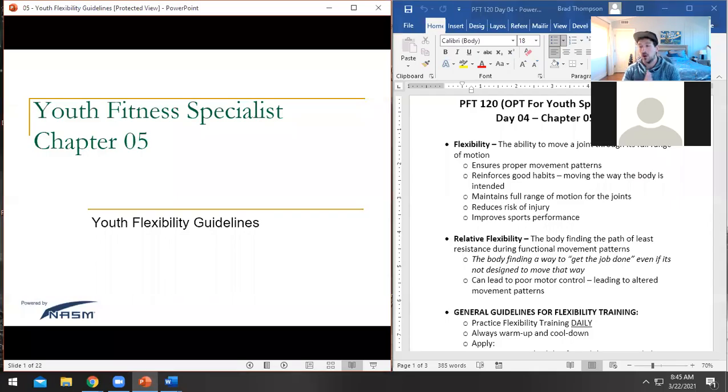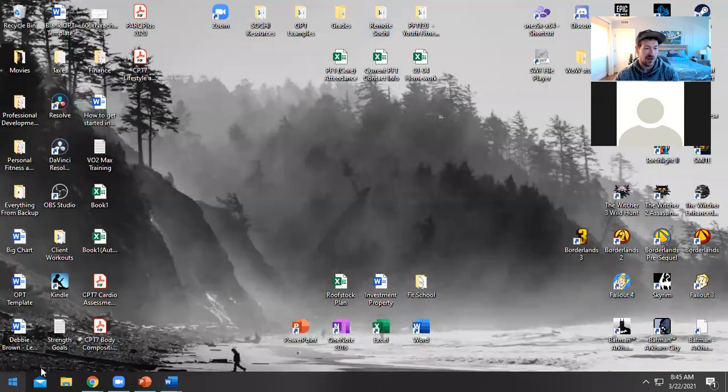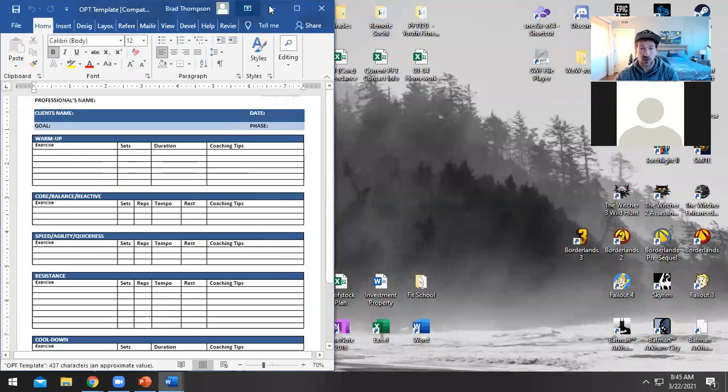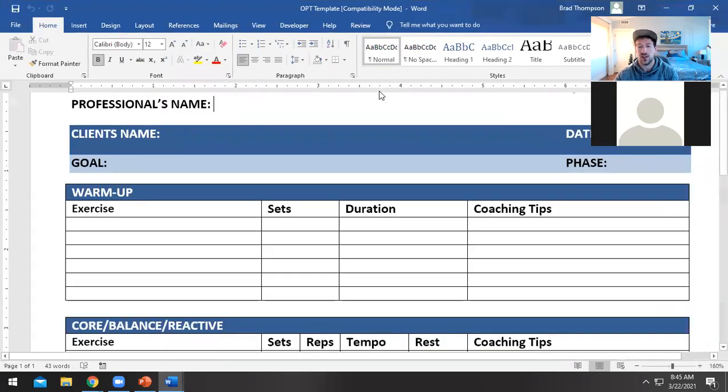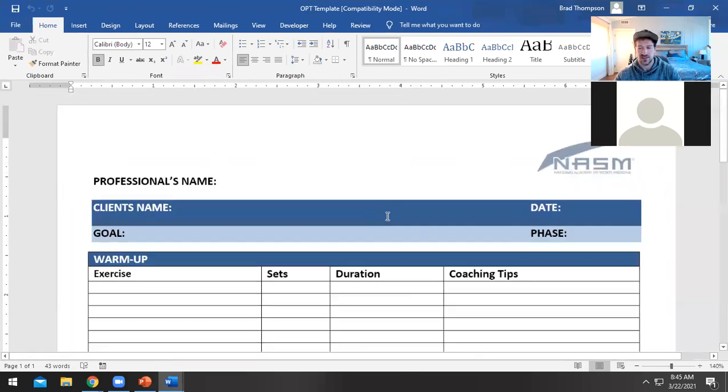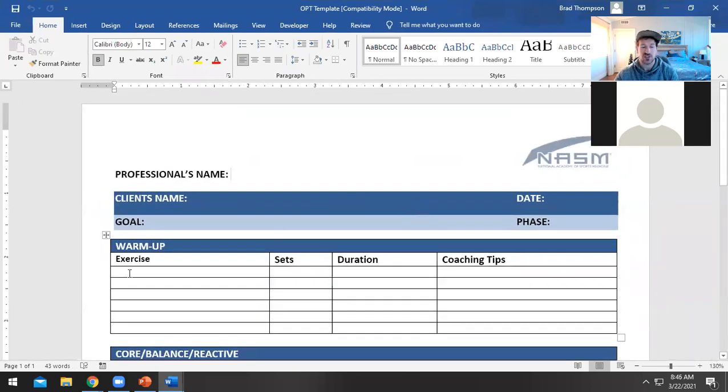So today we're going to be going over our youth flexibility guidelines. This is going to be the first part of us diving into OPT templates, right? This is the chart that we usually use to write our clients' workouts. We're going to start with this, after we've gathered our assessment section.